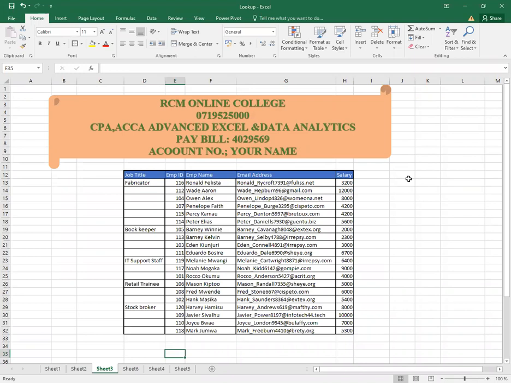So today, I want us to see how to solve some little problems here. If you can see, we have some empty cells here, whereby the people below the first person belong to the same or have the same job title. So how will we do this?